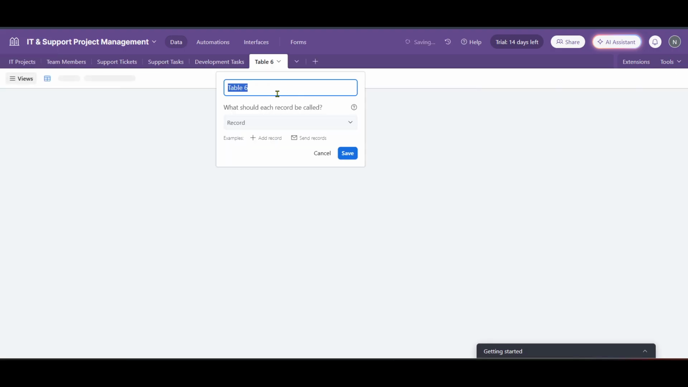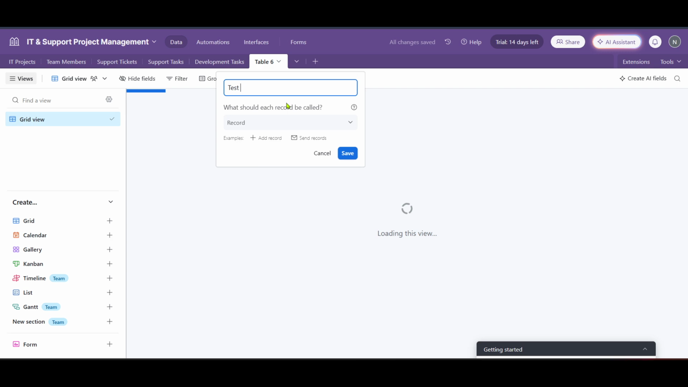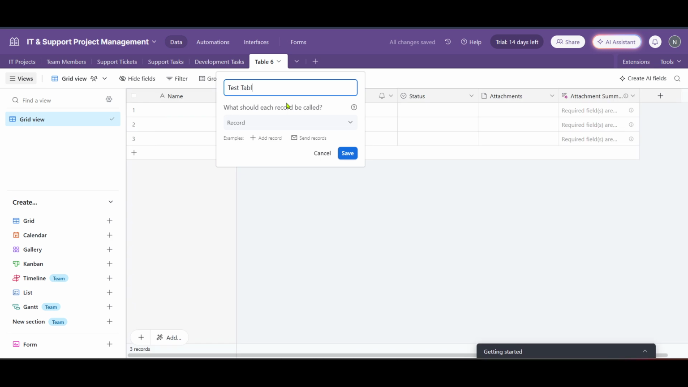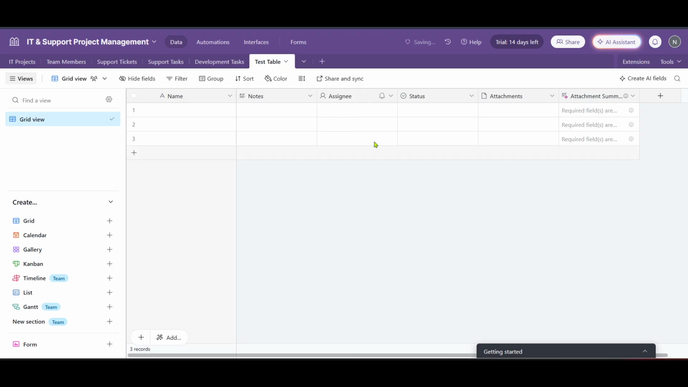Now, with your blank table open, you can begin customizing it to fit your needs. You can add fields, adjust column types, and input any data necessary to your project's success. Remember, Airtable is super flexible, so you can tailor the columns and fields to match precisely what you're looking to track. Before we wrap up, let me share a quick tip.